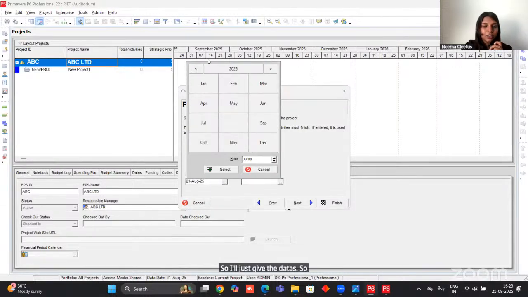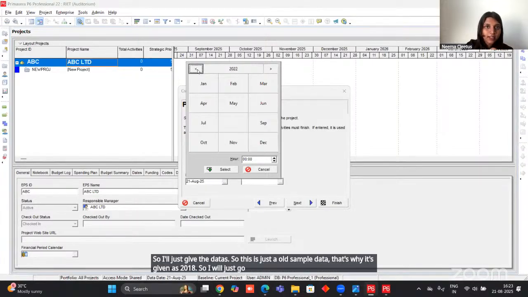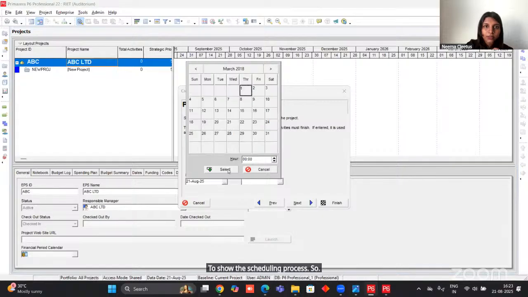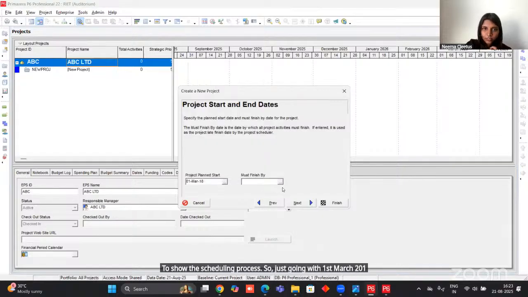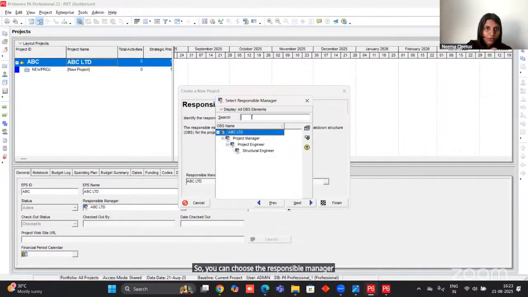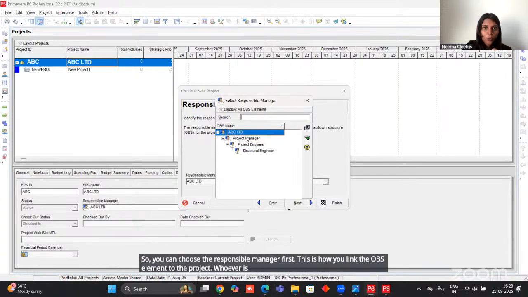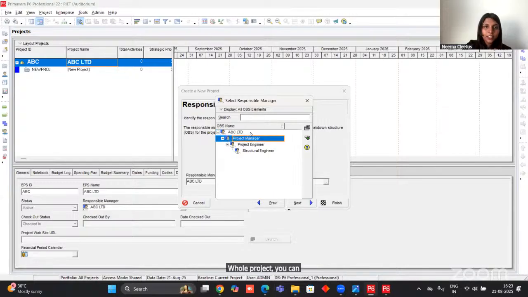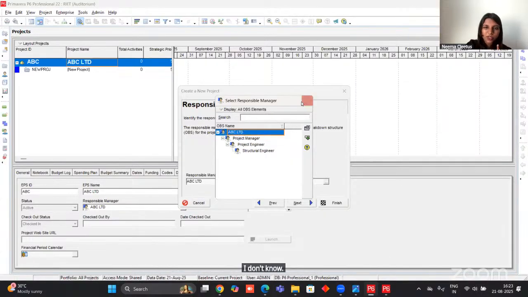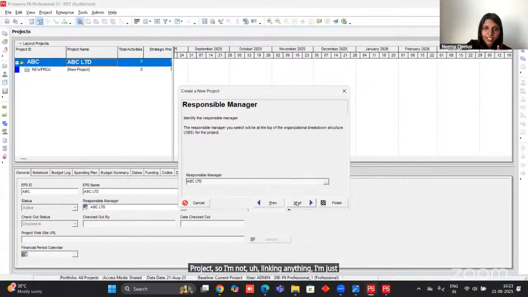This is just an old sample data, that's why it's given as 2018. So I will just go with that data itself to show the scheduling process. So just going with 1st March 2018. Now I'm not giving the must finish by. You can choose the responsible manager, this is how you link the OBS element to the project. Whoever is responsible for this whole project, you can link them to this particular project. I'm not linking anything, I'm just adding ABC itself.